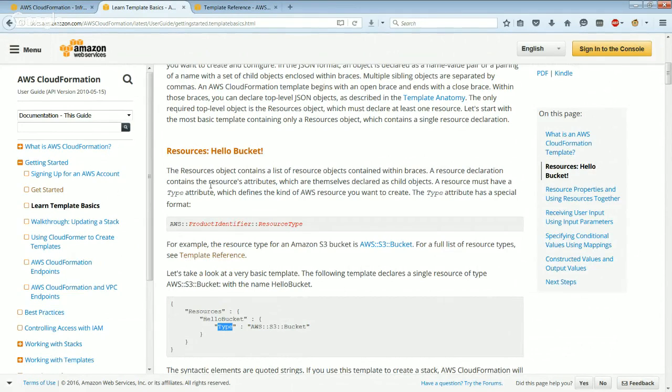A resource declaration contains a resource attribute. So we can go ahead and configure the resource attribute. And this, we haven't configured anything. We'll go ahead and configure. A resource must have a type. So before you can use it, you need to have a type for your resource. Like in our example, the type is S3 bucket, which defines the kind of resource you want to create. So in this example, it says we want to create an S3 bucket.